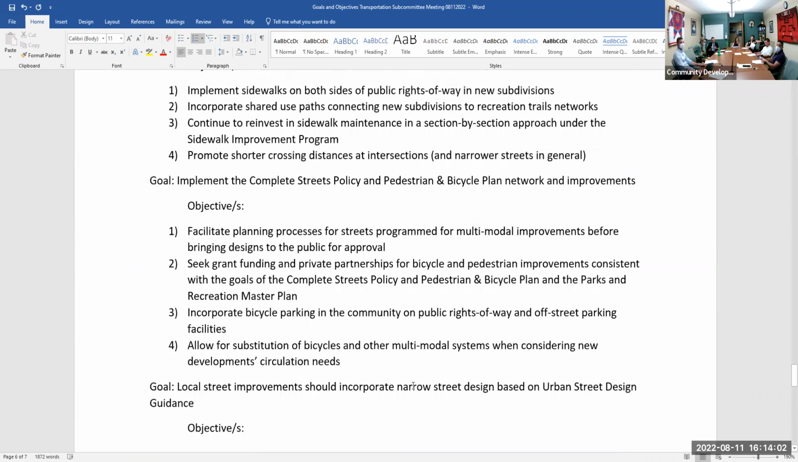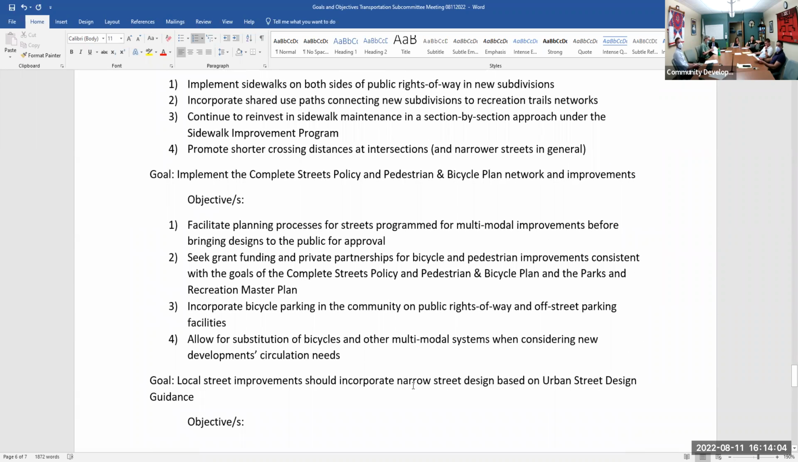All right, let's move to our next goal: implementing the complete streets policy and pedestrian and bicycle plan network and improvements, facilitating planning processes for streets programs for multimodal improvements before bringing designs to the public for approval. In particular, the accessible government subcommittee really wanted to see that go forward. Seeking grant funding and private partnerships for bicycle and pedestrian improvements consistent with the goals of the complete streets policy and the pedestrian and bicycle plan of the Park and Recreation Master Plan. So let's be proactive about getting those grant funds, and not just rely on our municipal state aid road monies, because we know the variances are going to be limited, or our own local funding.